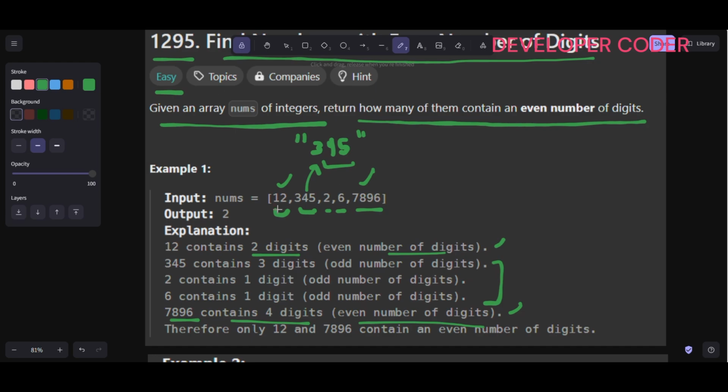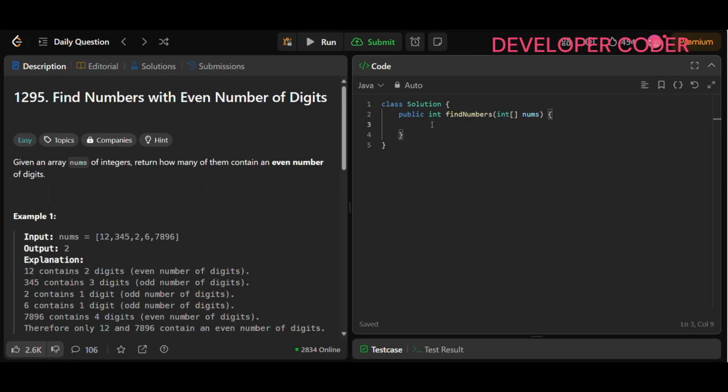So I'm just going to iterate over all the numbers one by one, and also I'm going to convert these numbers to a string format, like this 7896, and I'm going to calculate the length of this. If the length is completely divisible by 2, then that simply means that it is an even number. That's it. So only 2-3 lines of code. So let's write the code for this first.